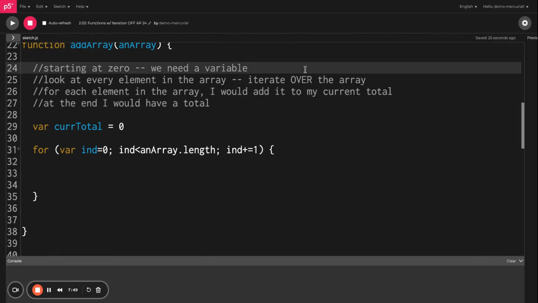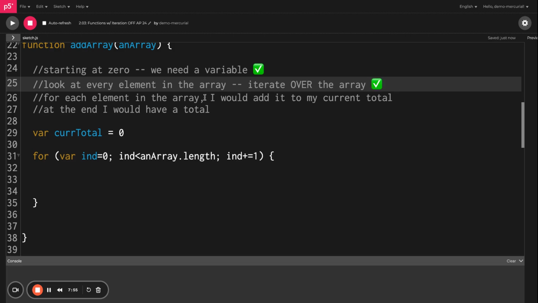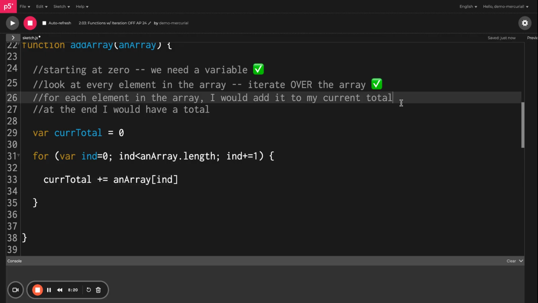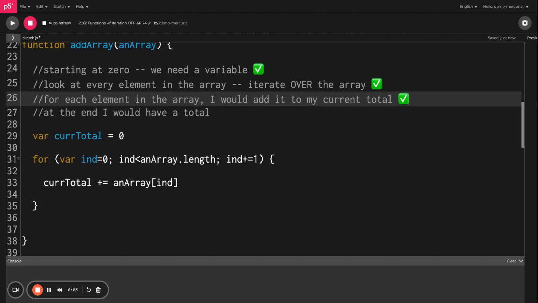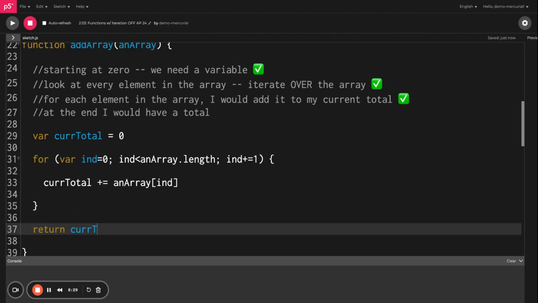So we've done this. For each element in the array, I would add it to my current total. So I would say that my cur total, I'm going to add to whatever is at my position's end in my array. So I'm going to add an array bracket end. Okay. And at the end, I have a total, which means I need to return my cur total.